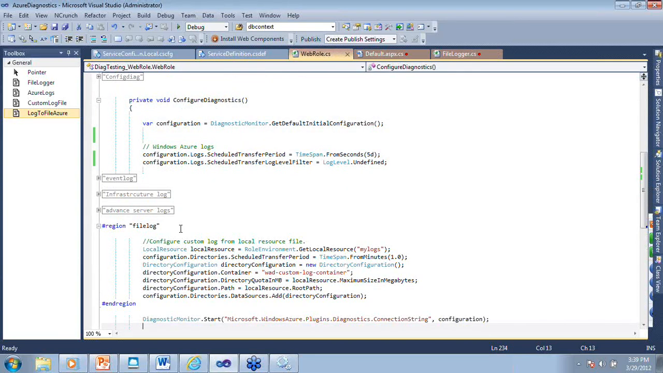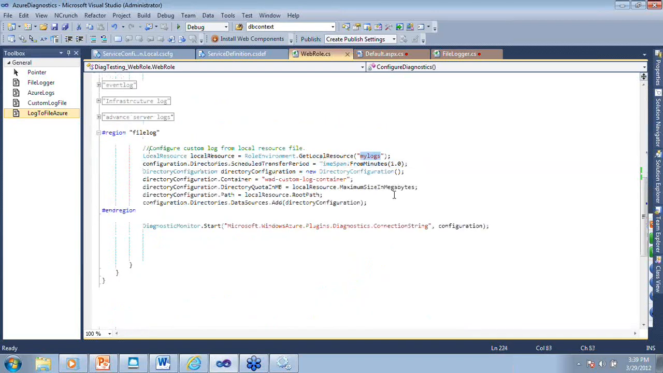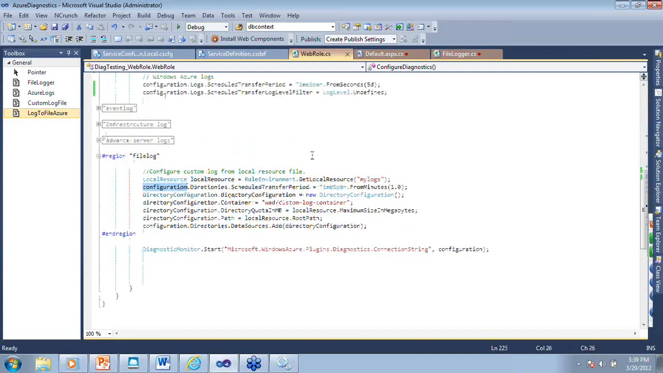What I say here is local resource. I'm just getting my logs. Wherever that local resource is, it has its own directory system, a direct file access mechanism in Azure. It's nothing but the file directory location. I'm saying get this local resource, and I'm using the same configuration which we got here, the default configurations.